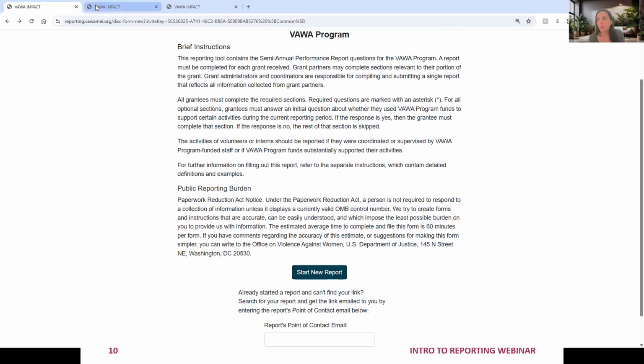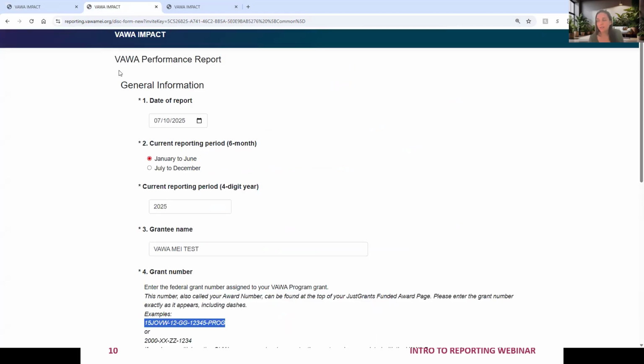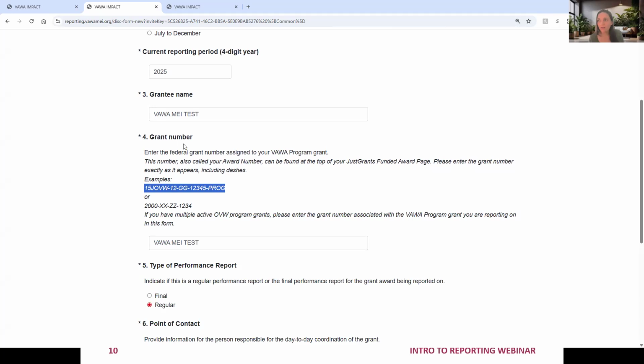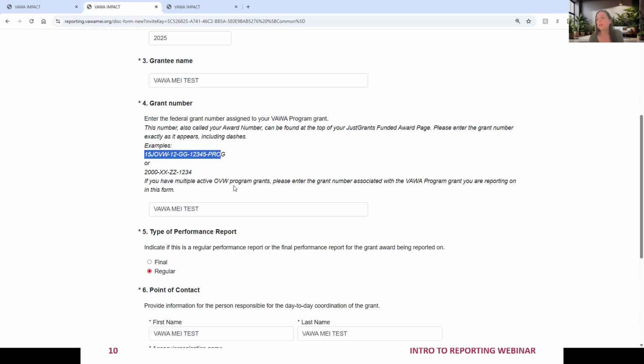So we click Start New Report, and it's going to bring us to the general information section for the performance report. We would fill all of this out. I want to highlight here that for the grant number, you must enter this the exact way it appears in your JustGrants account, including any dashes. You want the format to be exactly as it appears in JustGrants.